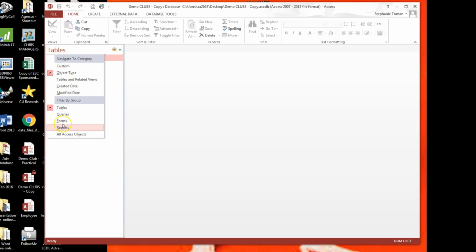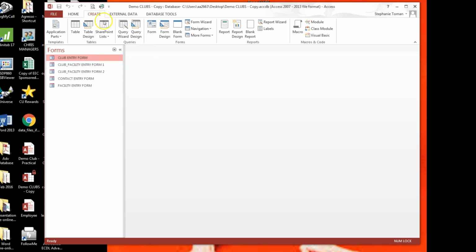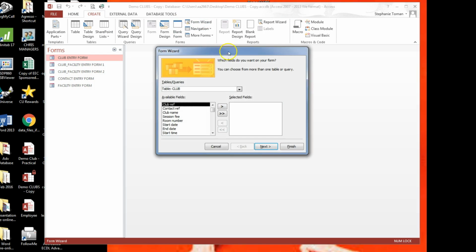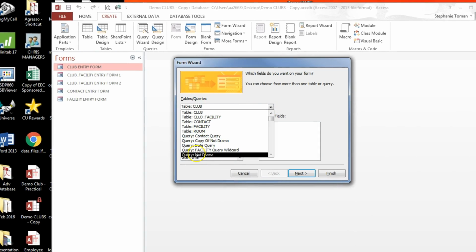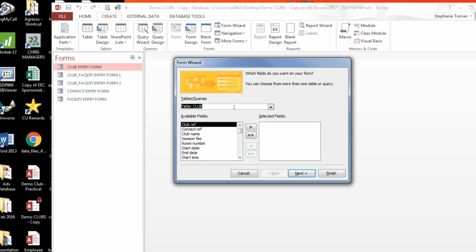Let's just bring this down and go back to forms. Let's create a form based on a table but with a few slight details changed. So click on Create. We're going to use our form wizard, this one here. Then you have to click the table we want to use. So let's use the club table, but there are lots of things we can base that form on. We can use queries as well. So we're going to use the club table.